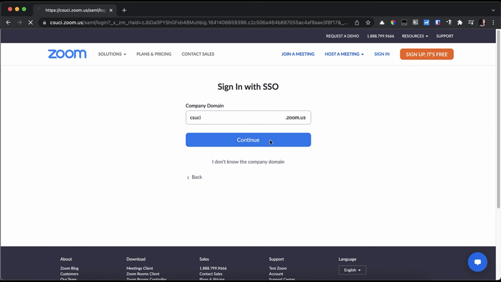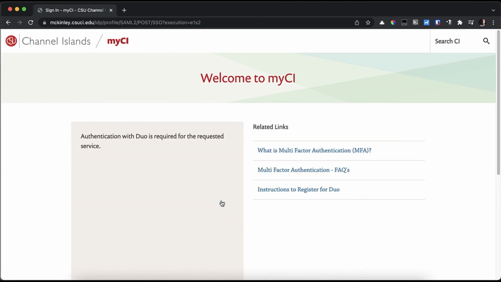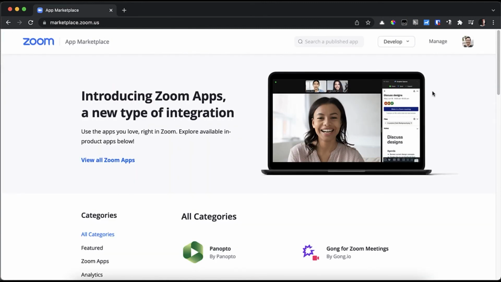This will redirect you to a MyCI login page. Go ahead and enter your MyCI credentials and sign in as you normally would. You'll then be redirected to the Zoom App Marketplace home screen, and you'll know that you're signed in because you'll see your profile picture or your name in the upper right corner.